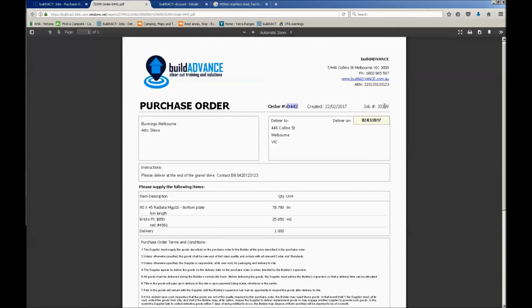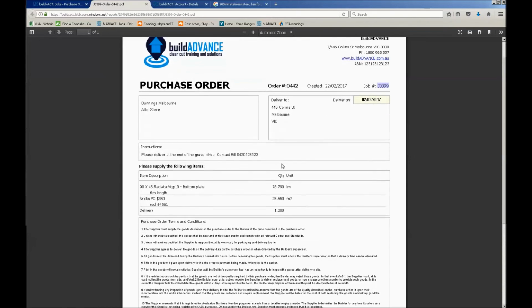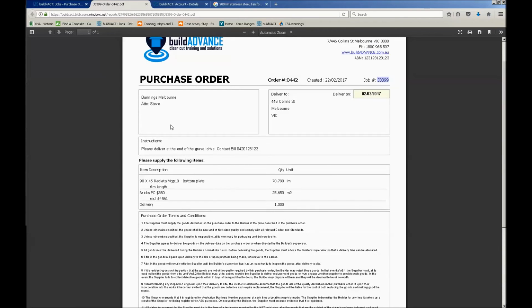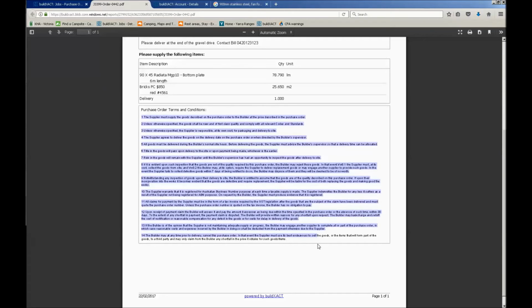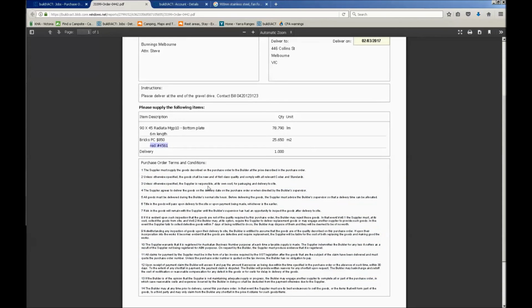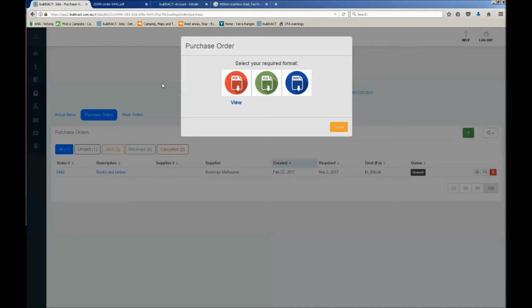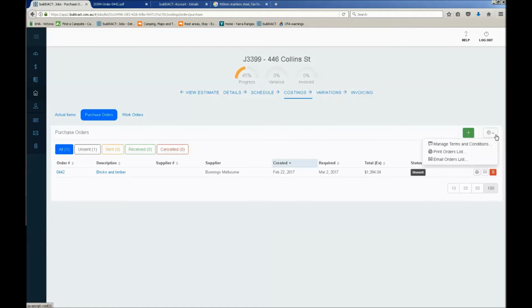Order numbers are automatic. Job numbers are automatic, but can be changed in the details section. And the address would go in here if I'd put it in for this contact. Terms and conditions are automatic, but you can change them too. And you'll notice any notes just sit below. I'll just show you now where the terms and conditions can be changed. And it's just going to be under this cog. While we're in here, if you print an orders list, that will print all the purchase orders and all the work orders, so it acts as a bit of a call forward sheet.